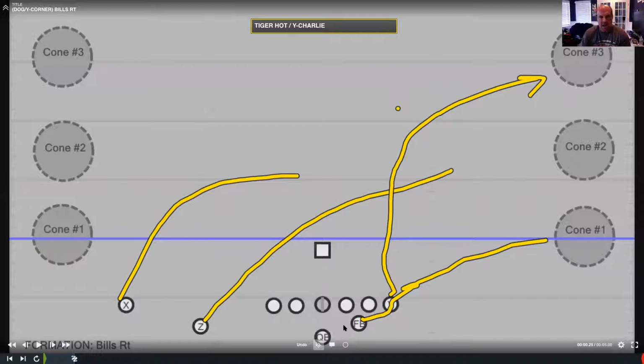So we're going to go Tiger Hot Charlie. We don't say why Charlie, because Charlie is the tight end. So we go Tiger Hot Charlie. Everybody else has their rules in place, and that's that.